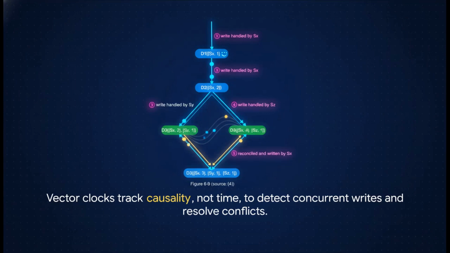Okay, and here is the most crucial part, step 5. A client tries to read the data, and the system gives it back both D3 and D4. The system sees those conflicting vector clocks and it flat out refuses to guess which one is right. So now, it's the client's job to look at both versions, merge them into a new correct version, we'll call it D5, and write that back. The new vector clock for D5 now includes the history from all three servers, D5, SX3, SY1, SZ1. And just like that, we've resolved the conflict without losing a single piece of data.